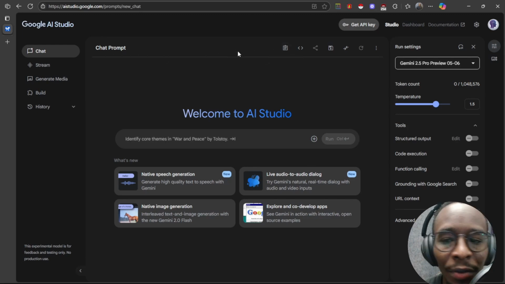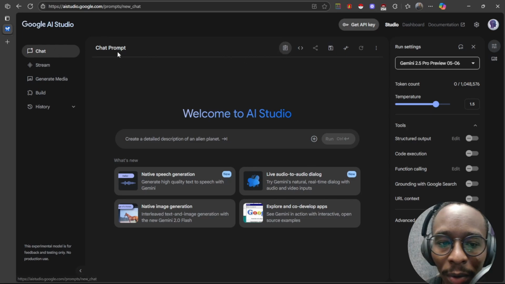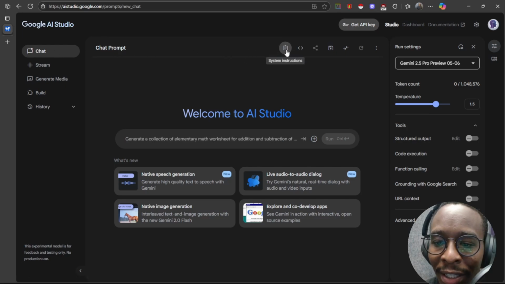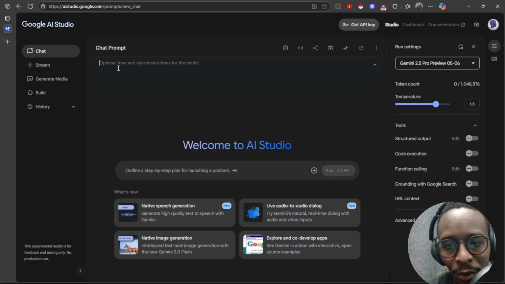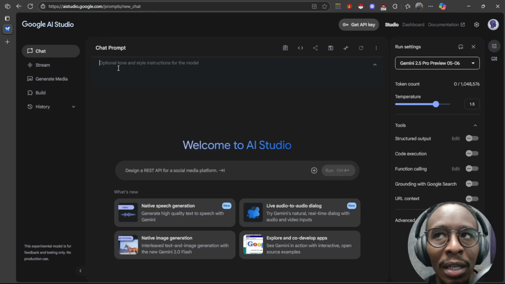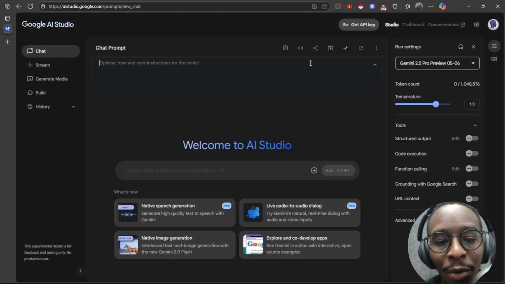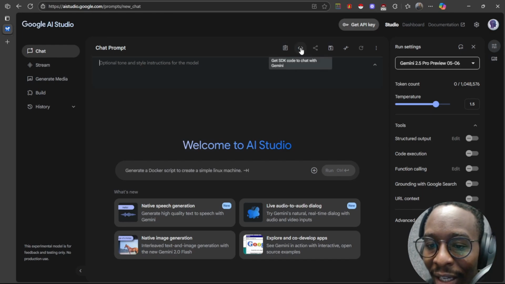And on the very last one, I just want to show you here on the very top, we have chat prompt. When you click on the system instructions, this is where you can give the LLM the main prompt that you want every single interaction in that chat to have. So for example, if you want the AI to be a specific persona, this is where you can input that prompt. And then here we have get SDK.